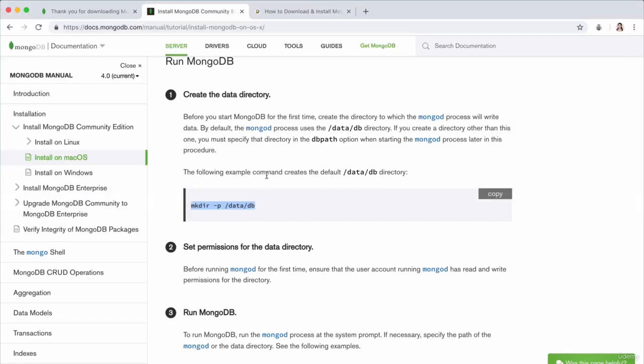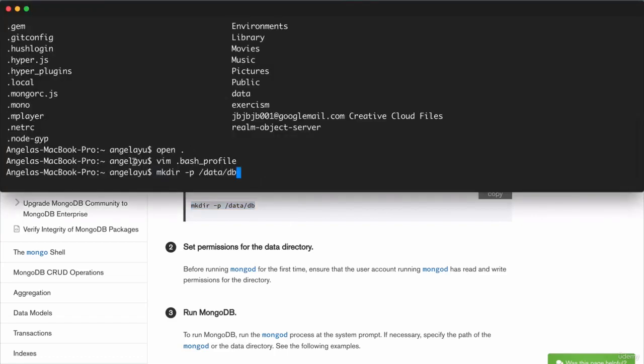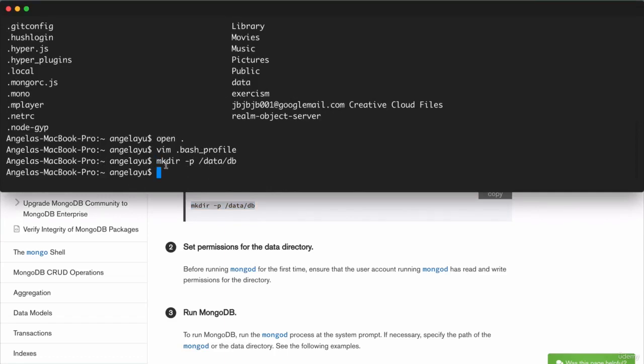So we're going to go ahead and copy and paste that into our command line and hit enter. And it doesn't actually matter where you are in your command line. You can be at your home folder or you can be anywhere else, because this / that starts this line off indicates that we should go to the root or the Macintosh hard drive and then create our data folder there.